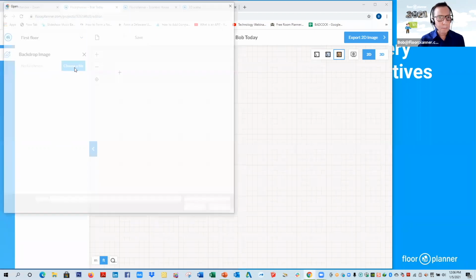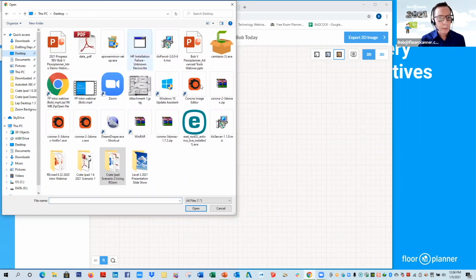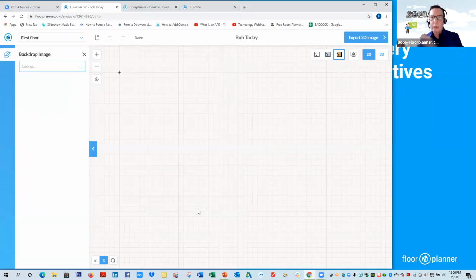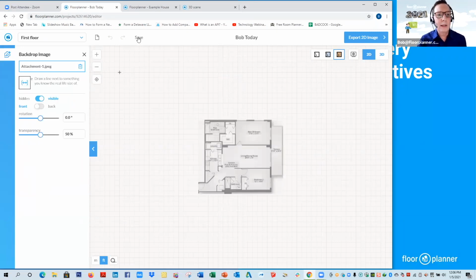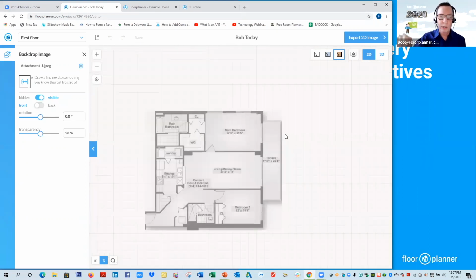Just need to find that file. My files being on my desktop would be right here. That's the JPEG. Say open. It goes out into the cloud, takes that image, and puts it inside my project in the cloud. Okay, gotta hit save on this. Really important because it needs to save it to the cloud. I could lose my internet connection or my power, or it wouldn't be so good.